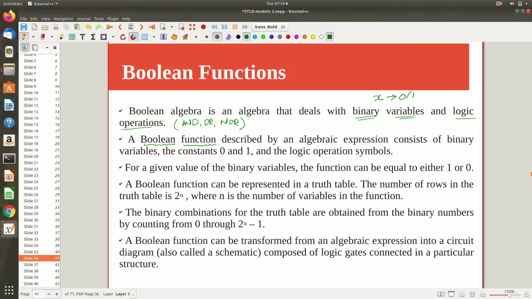So why can I call a Boolean expression a Boolean function? Because it is described by an algebraic expression consisting of binary variables. In any Boolean algebraic expression, there will be a set of binary variables x, y, like that. In theorems, postulates, and all, we saw it, right? And of course sometimes, instead of a variable, we will use 0 and 1 directly, and that time it is a constant. Then the logical operation symbols, and you can see that for a given value of binary variables x, y, z, we assign some value, I mean 0 and 1. If I have 3 variables, 8 combinations are possible, right?